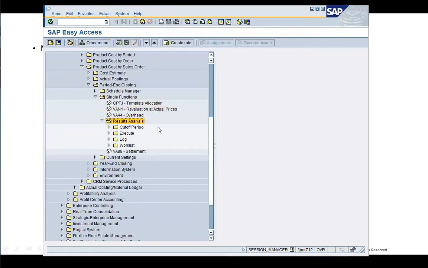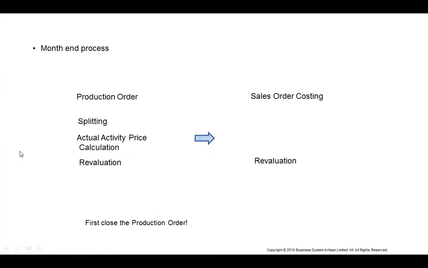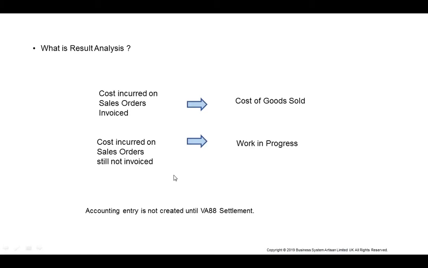Then yes, we do this result analysis. In reality, we don't do this one by one, we do this collectively. Result analysis. What is result analysis? In my understanding, this is to determine work in progress. If the sales order has not been sold, if you haven't issued the invoice, then that should not be recognized as a cost, and that should be posted as WIP, work in progress.